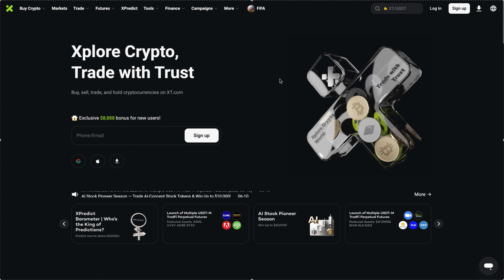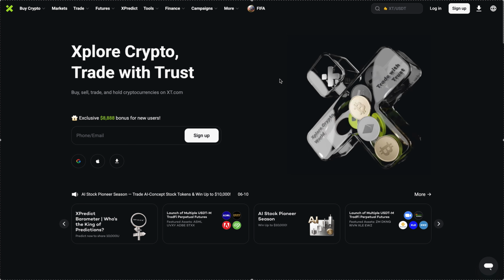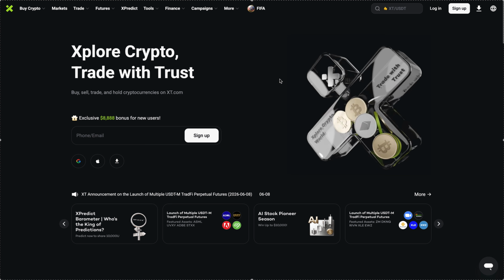Today we're doing something a little different. We're taking a look at XT.com, which is a crypto exchange that's been around for a while, but maybe isn't as talked about as some of the bigger names.